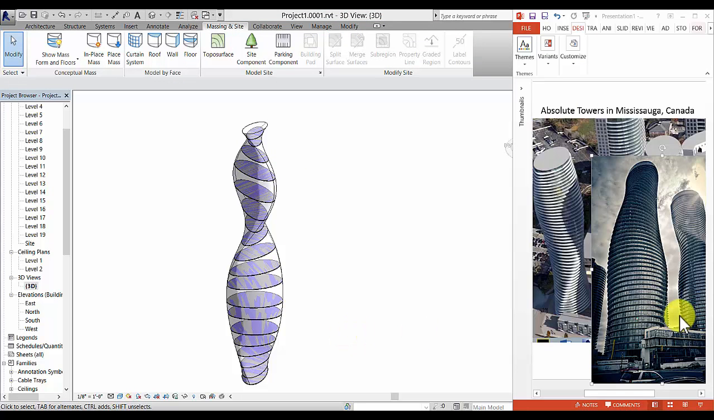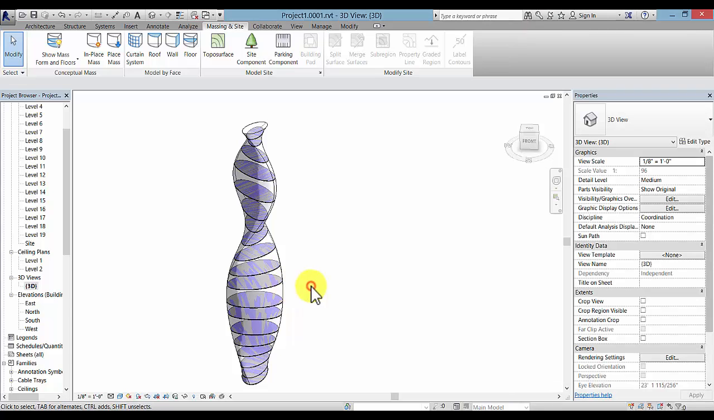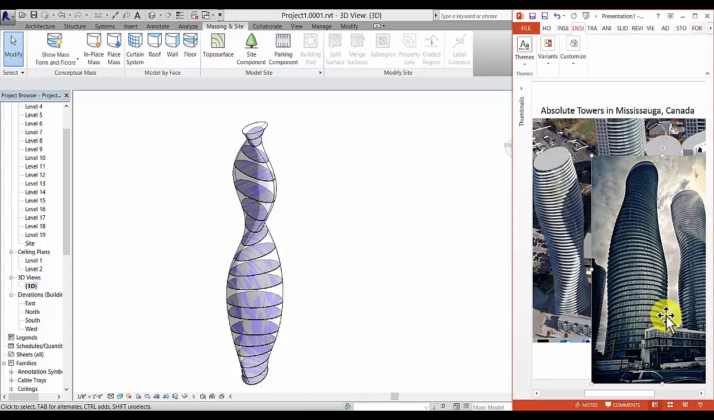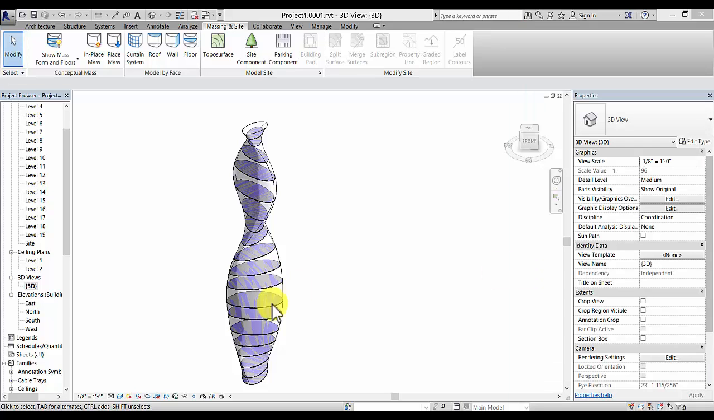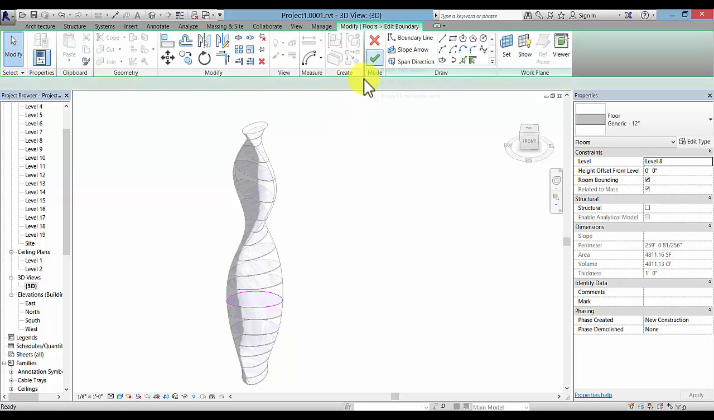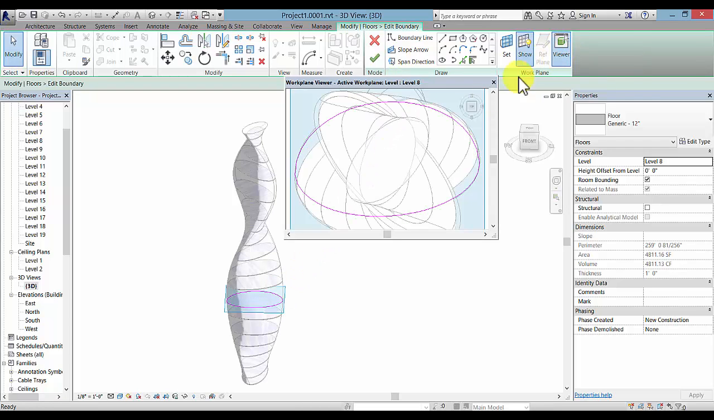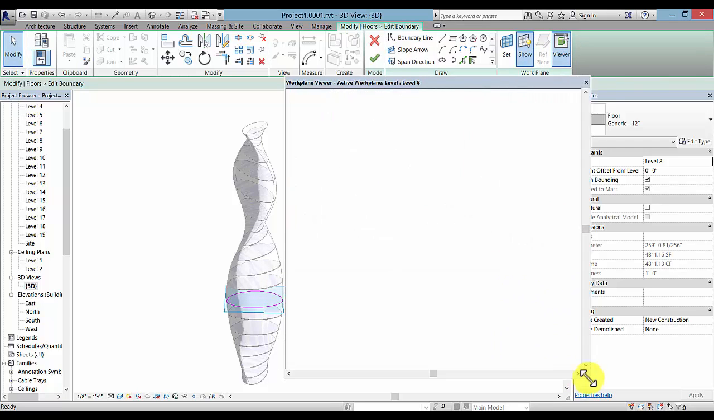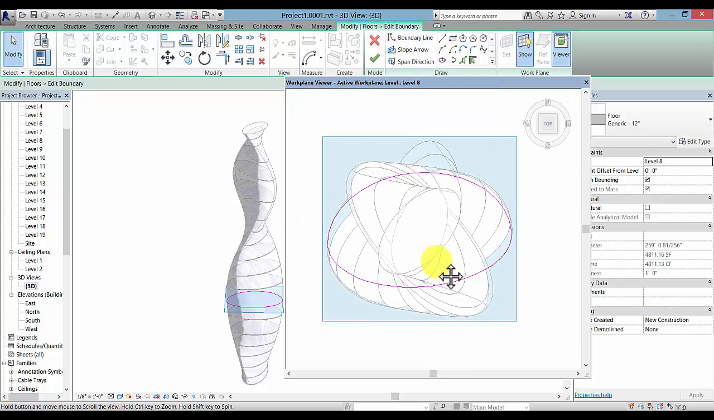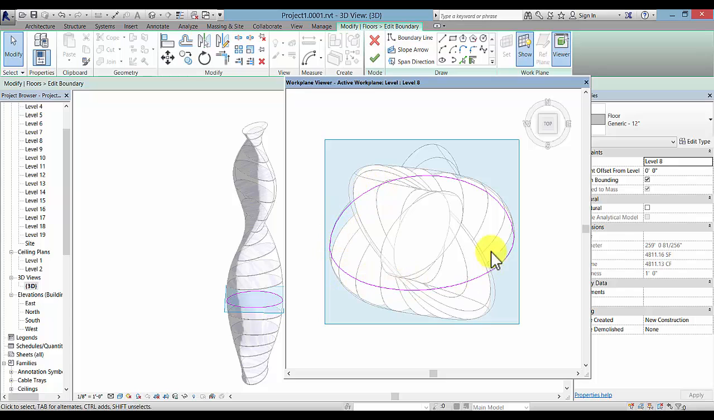So I noticed in a different picture of this building, each one of the floors extends beyond the curtain wall. The floors themselves need to be increased in scale in order for them to stick out here beyond the curtain wall. So you can pick the floor and then pick Edit Boundary, and you see you get the purple sketch. You can then go to the viewer, and inside the viewer you'll be able to modify or scale that magenta sketch of that floor.